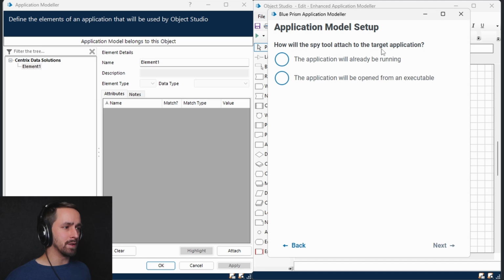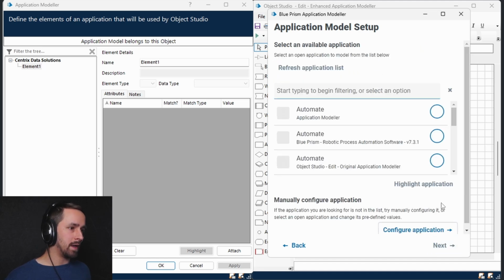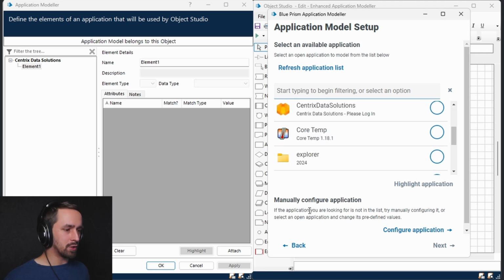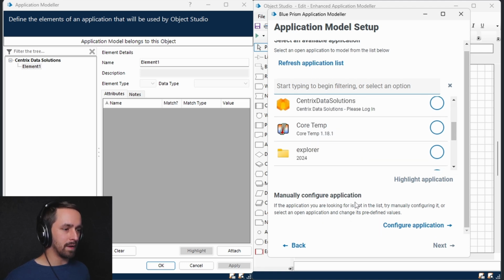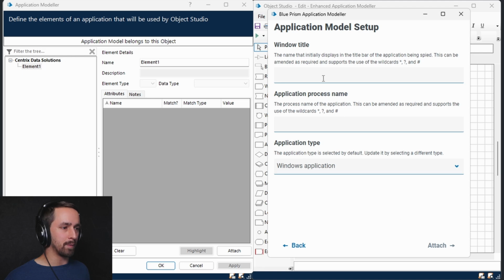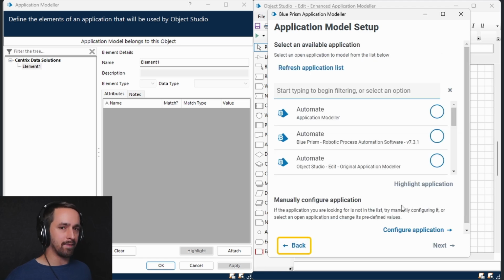How will the spy tool attach to the target application? The application will already be running. Next. And then here, I'm going to scroll down and show you that you could choose the manually configure application option. Here's where you could put in the window title, process name, choose the application type, but I don't actually need to do that. I'm going to go back. So remember, we haven't clicked in there yet.